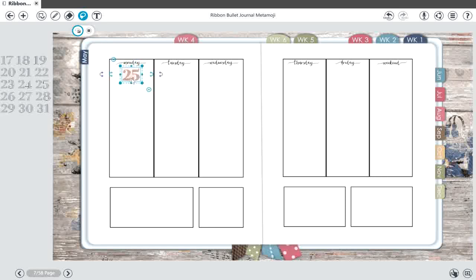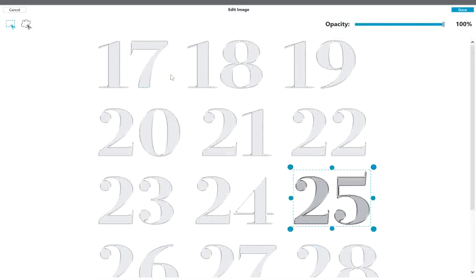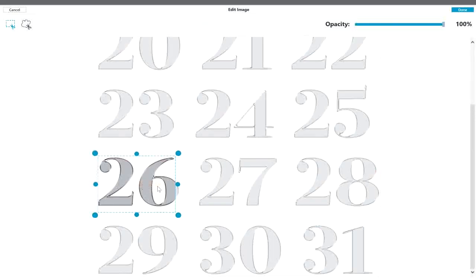From here, I am just going to skip forward a little bit, and I just placed in all the numbers of the week, resized them, and placed them on the days that they belonged on. So I think you get the picture of how to do that.